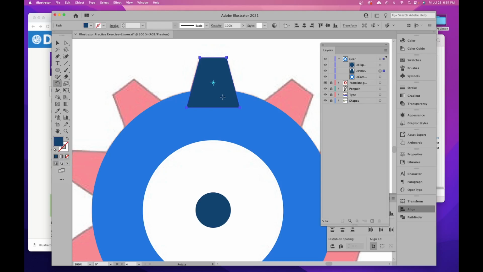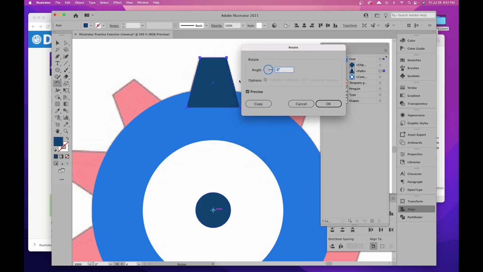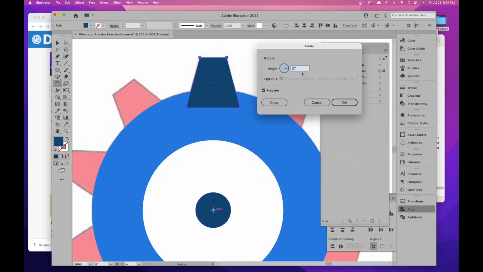Now we're going to hold Option or Alt, and go down and click where it says center, at the center of this circle, and click. So now you get the rotate dialog box for the rotate tool, and we're just going to test it out. It's going to rotate on this point.